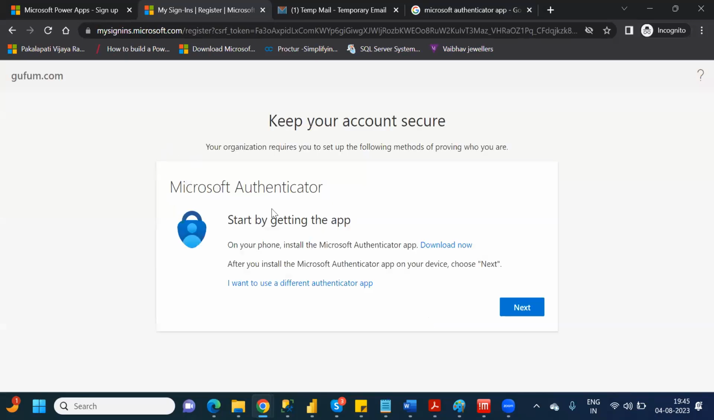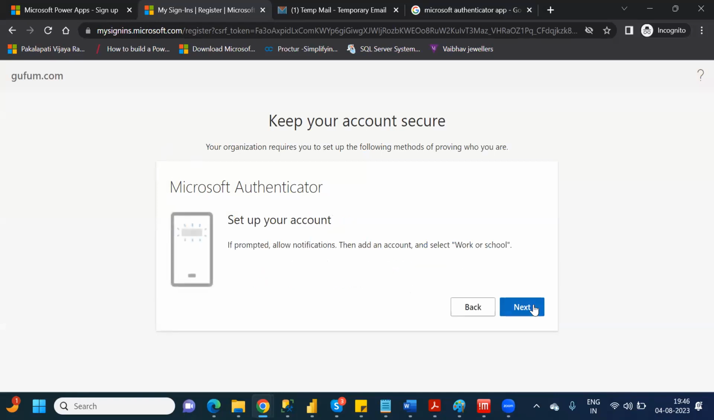And see, it is clearly mentioned Microsoft Authenticator. You have to download it on your phone, open that, and just click on next. Okay. So set up your account like so. For that, what you have to do, click on next.